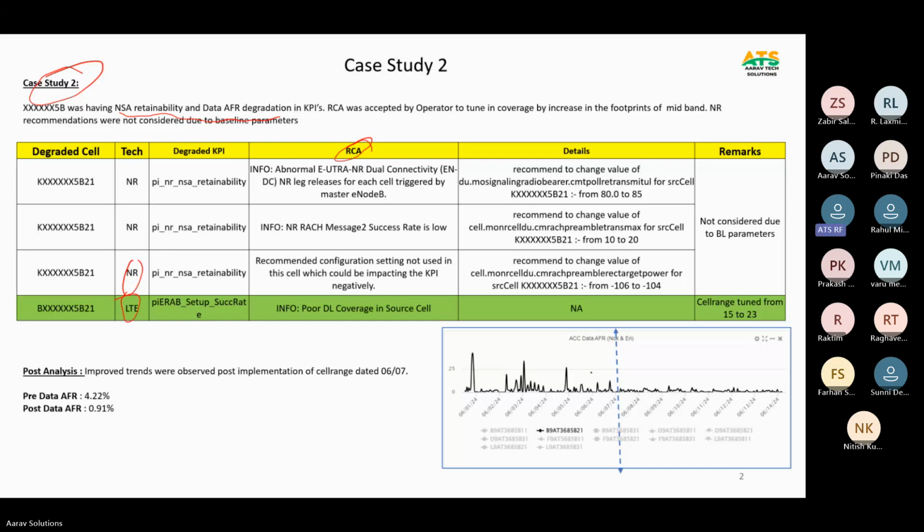So we increased that cell range. Basically we increased the coverage area from 15 kilometers to 23 kilometers. You can see that the accessibility of LTE improved from 4.22% to 0.09%. So there is a huge improvement you can observe. The same thing applies for LTE retainability, sorry, NR retainability.